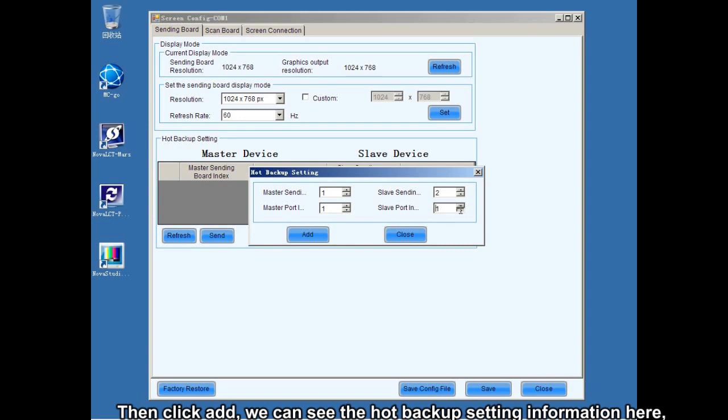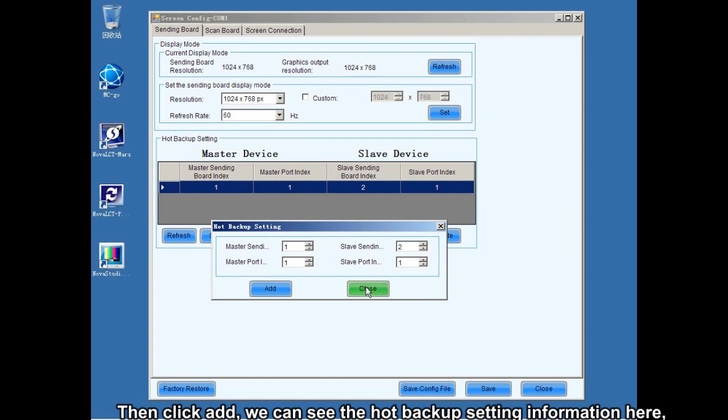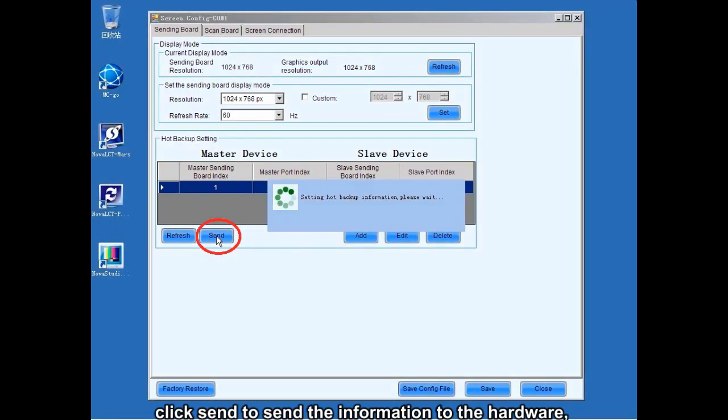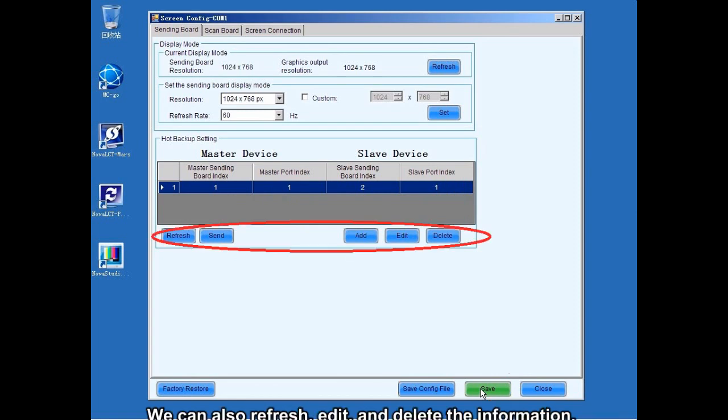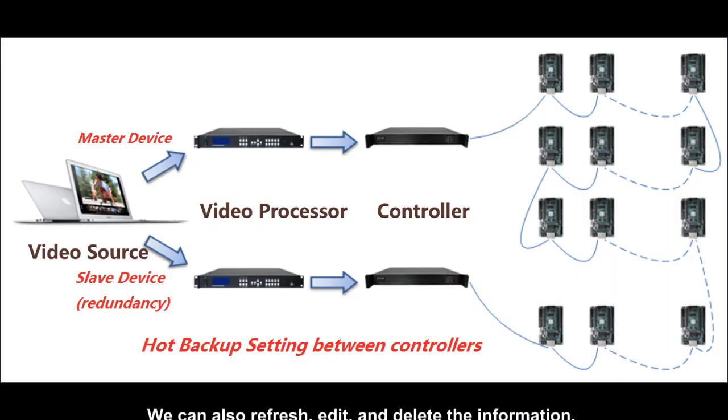Then click Add. We can see the hard backup setting information here. Click Send to send the information to the hardware. At last, click Save to save the information on the hardware. We can also refresh, edit, and delete the information. That's about the hard backup setting between controllers.